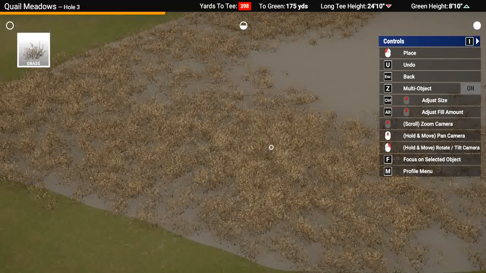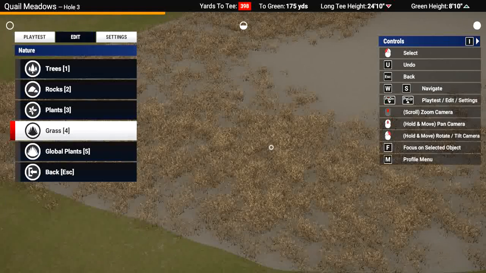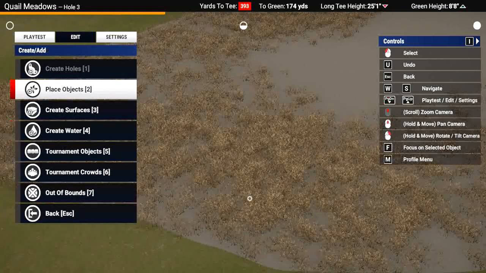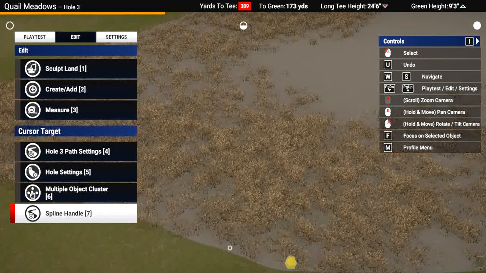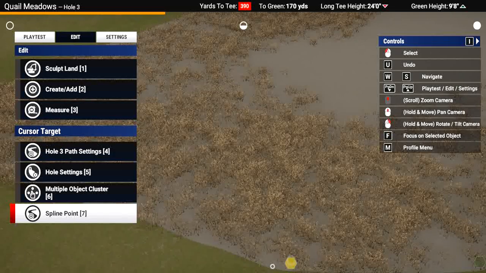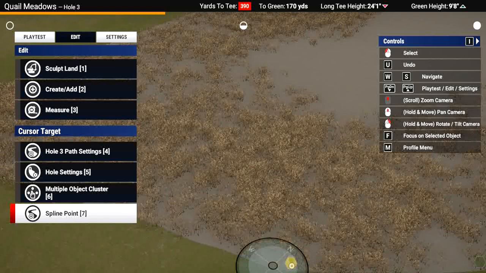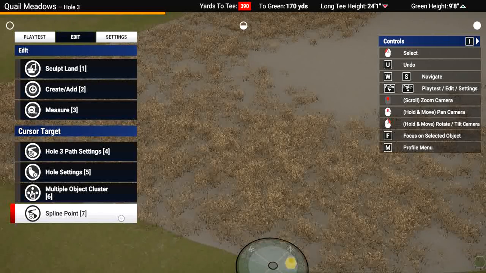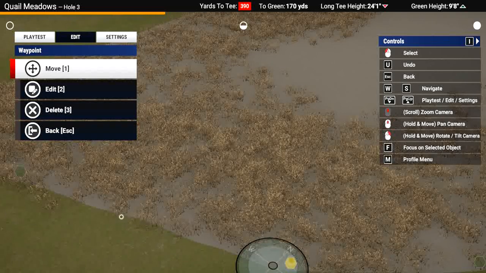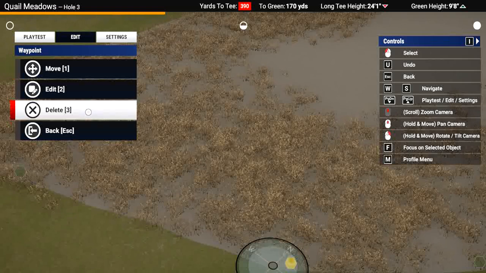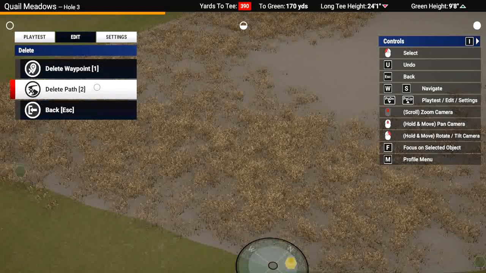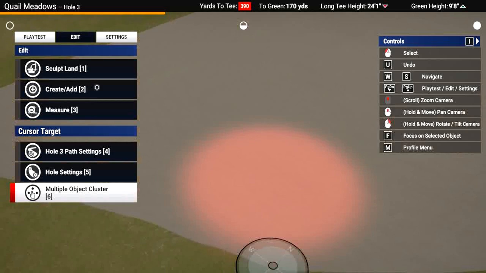Okay, so I'm going to click out of this and go back to my beginning menu. Now I'm going to find a spline point. See this yellow dot? That's a spline point. I'm going to click on the spline point, click on delete, and delete path, and you'll see all my gray go away.